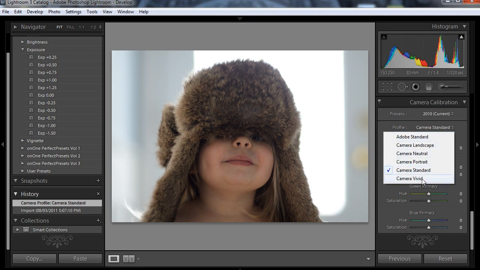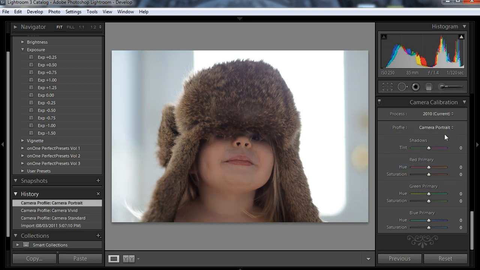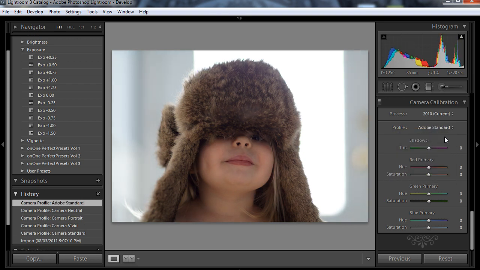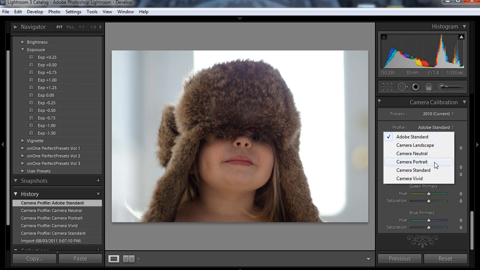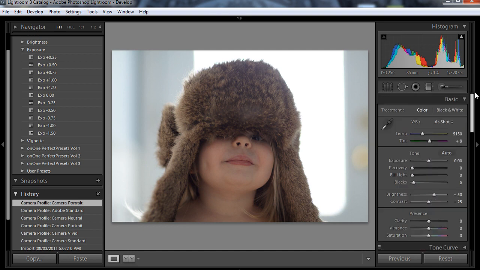So you can go through any of them here, and that's the beauty of RAW, because it applies it without any negative results, without any degradation of the image. So we can go to camera vivid, it's a more vivid image there. We can go to camera portrait, and we can go to camera neutral, and we go back to Adobe Standard and show you that's quite a bit different than the camera profiles. I'm going to choose camera portrait here because I like how that opens it up and softens the skin and whatnot.